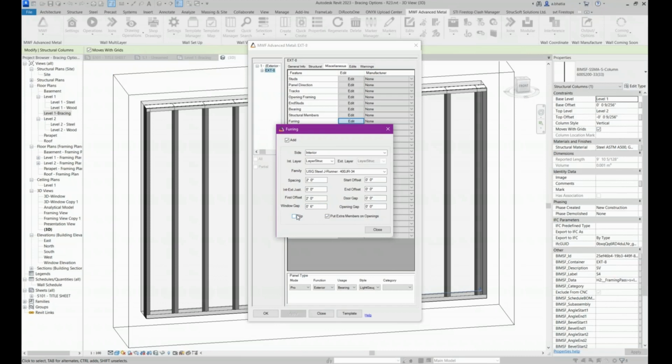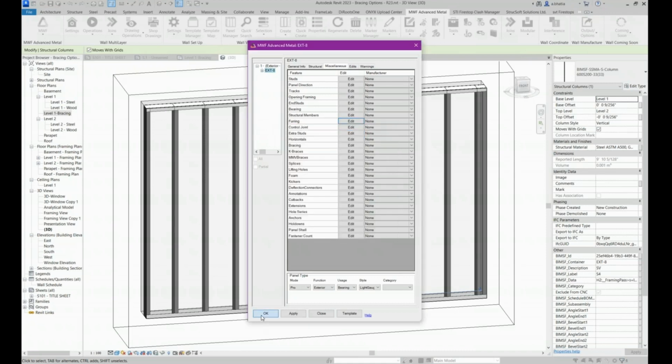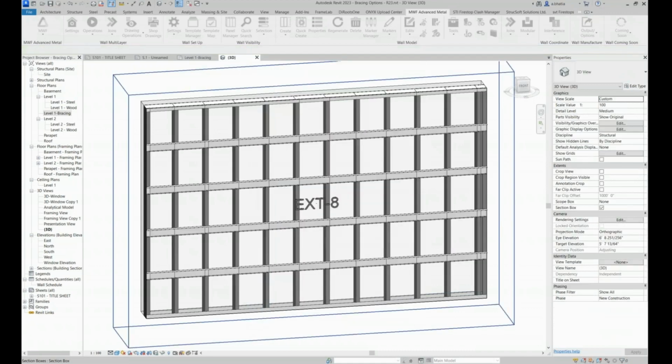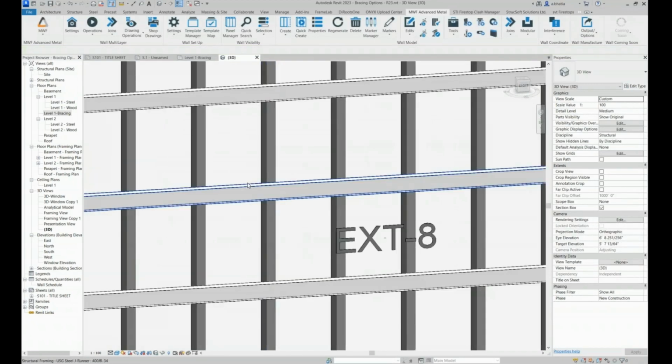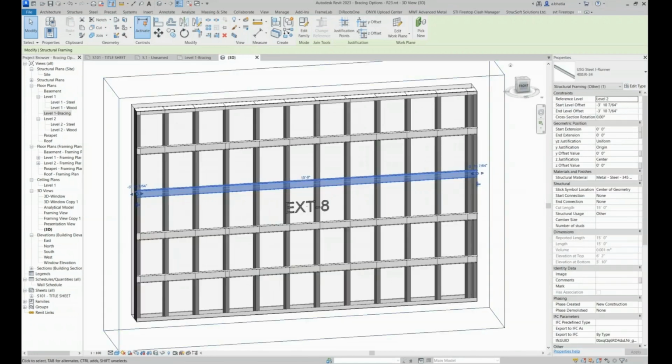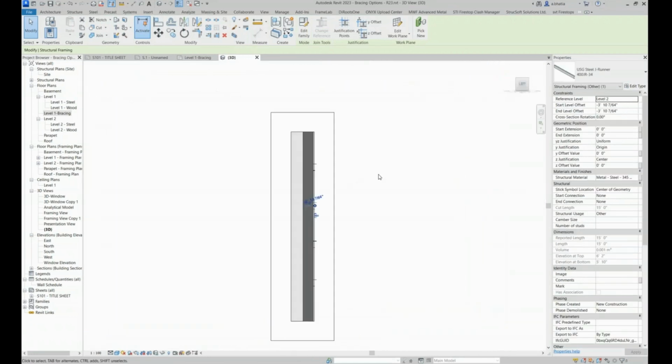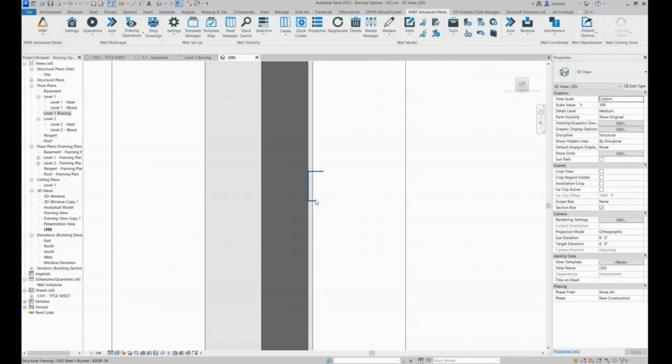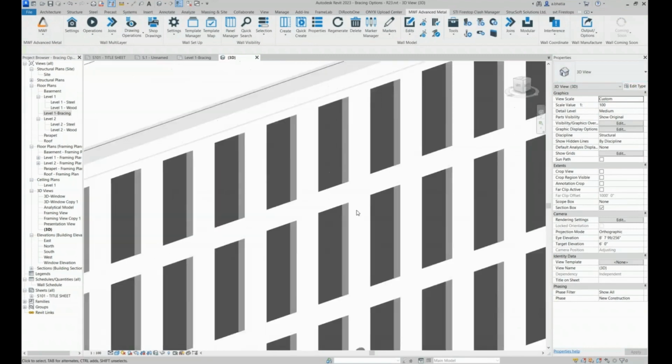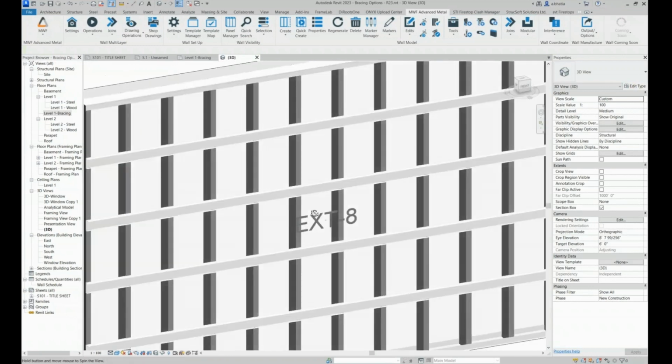Flip is an option. If it's placing it incorrectly, you can choose the flip option and it'll flip it over the other way. So that's basically it. We'll go ahead and hit close and hit OK. And you'll see that it's actually just placing the JRunner family like so. Okay. So it's placing the family like that.